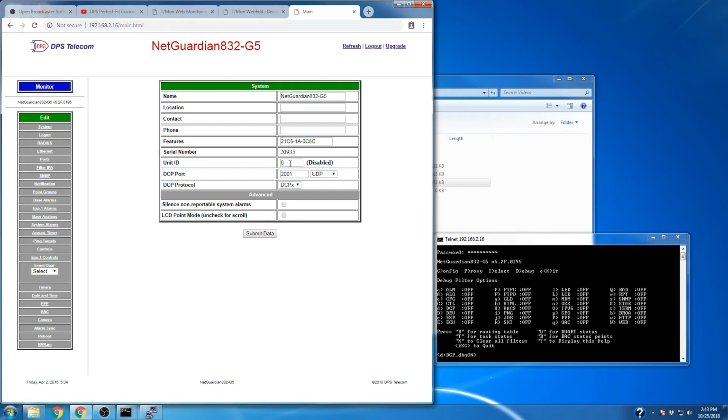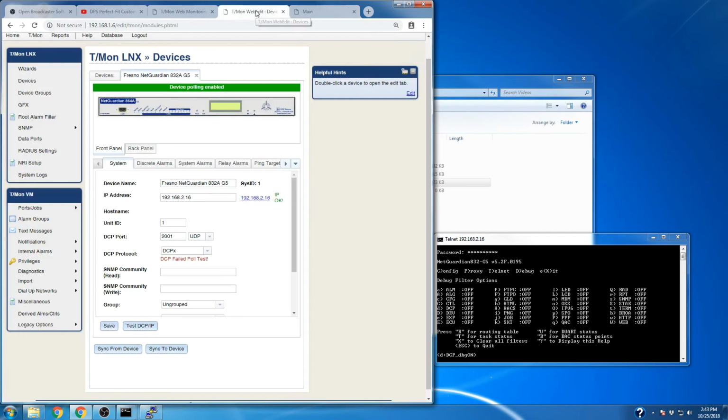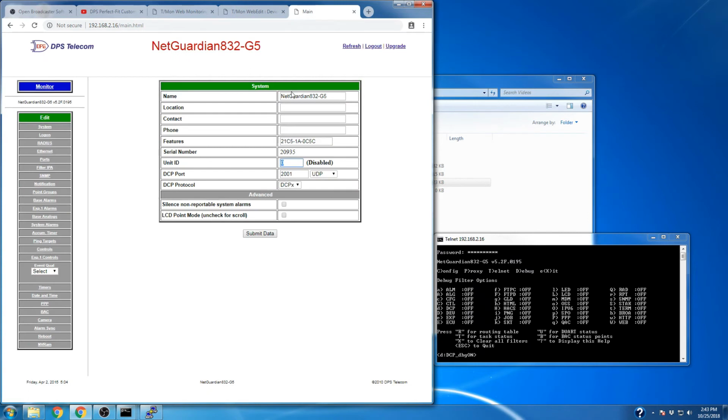Okay, so right away I can see what the problem is. We actually had the right port. So it wasn't issue number 2, right? That's where you have the wrong port. What we actually had is we don't have the correct unit ID configured. And so if I go back to the Teamon, you can see here we actually have unit ID 1 configured in the Teamon. And so the unit ID is basically 1 through 255. But if you set it to 0, that's how you disable a NetGuardian from replying to polls at all. And this device right here, at some point was configured not to respond to DCP polling. So I can go ahead and fix that real easily. I'll just go ahead and put a 1 there.